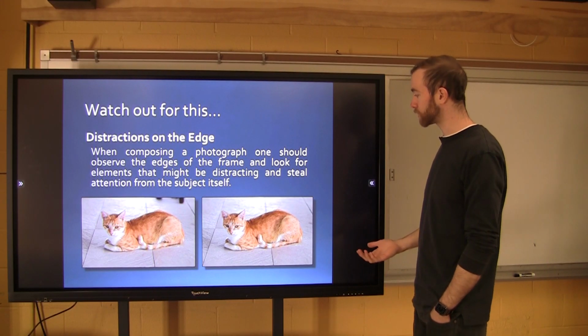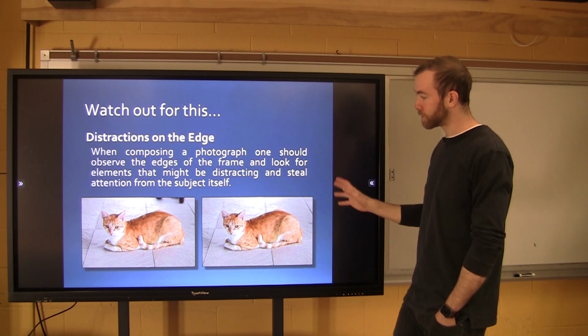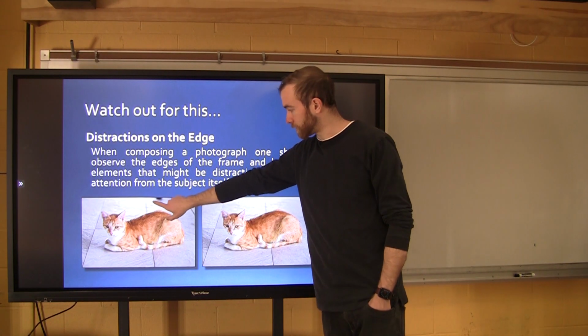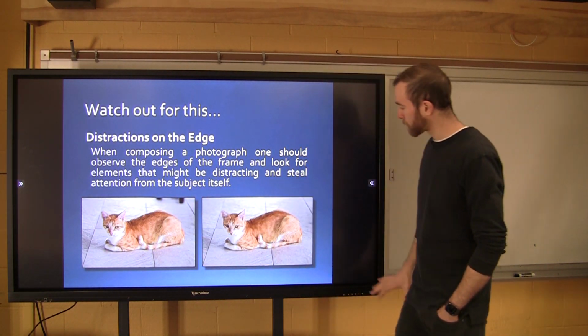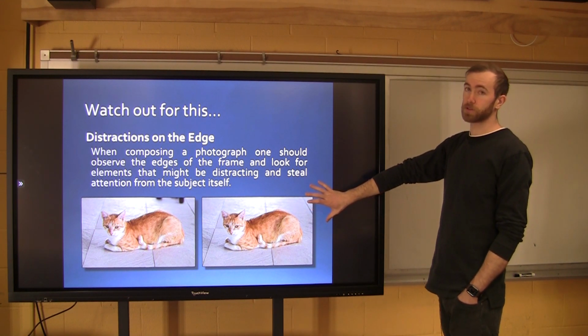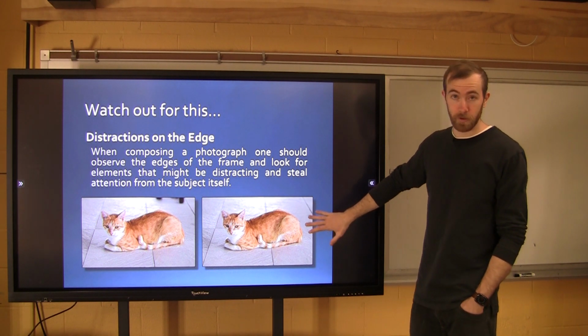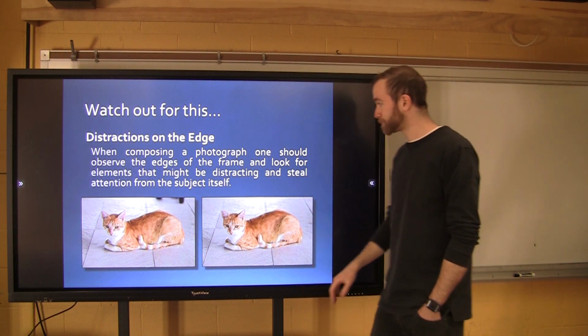That's self-explanatory. But if you look on the photo on the left, to the upper right of the photo on the left, well, there are legs of a chair or a stool, something like that. And on the right, those were digitally removed just to show the difference. The photo on the right looks better because it isolates the cat and there's no distraction.